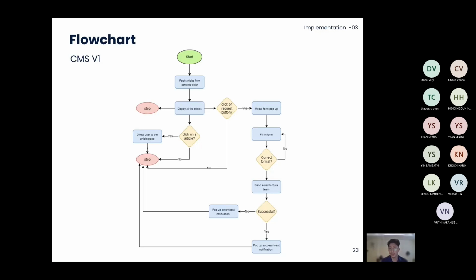So upon going to the index page, Nuxt will fetch all the articles from the content folder, which I mentioned in the project structure, and then it will display all the articles. If a user clicks on a request button, it will pop up a modal, and then the user will fill in the form. If the form is correct, it will send an email regarding the request to our Salat team. If the request is successful, it will pop up a success toast notification, and if not, it will pop up an error toast notification. Basically here, if a user clicks on an article, it will direct the user to the article's information page.